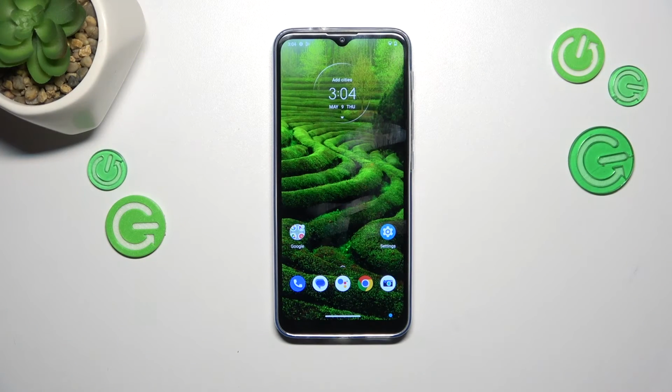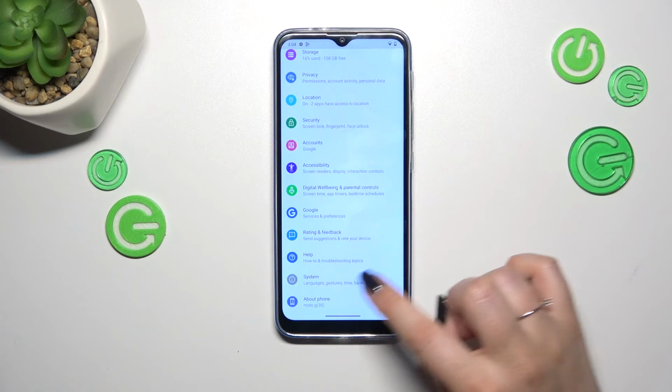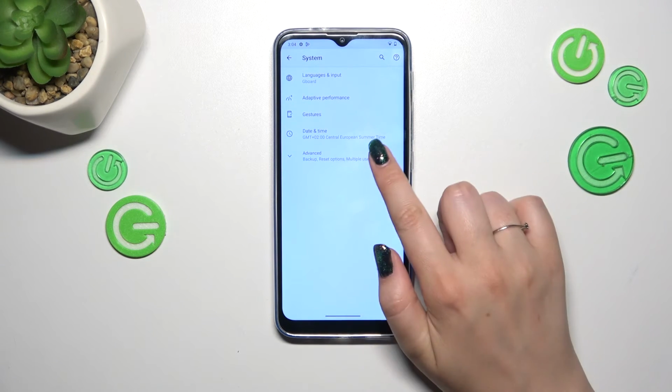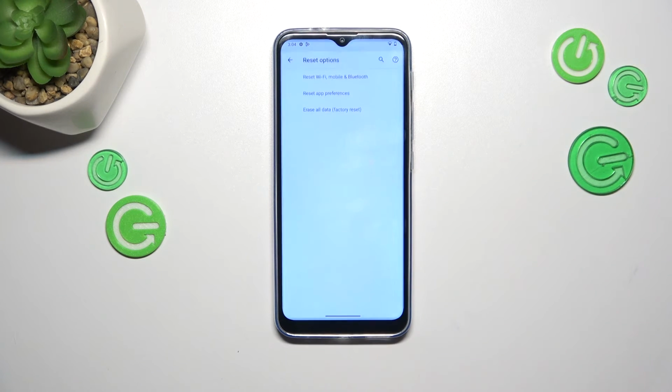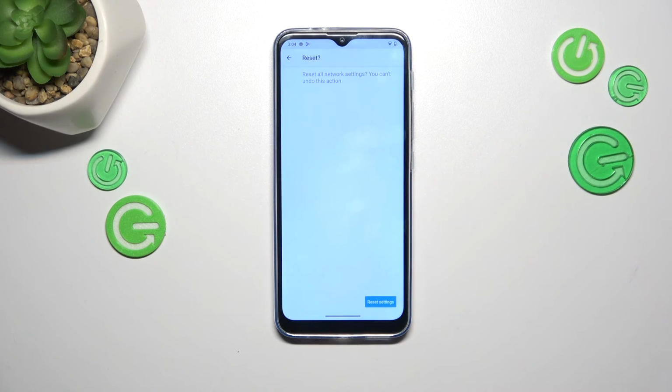So let's start with opening the settings, and here we have to scroll down to the very bottom and find the system. Now let's tap on Advanced and enter Reset Options. And as you can see at the top of the list, we've got the option we are looking for, so Reset Wi-Fi, Mobile and Bluetooth, and tap on Reset Settings.